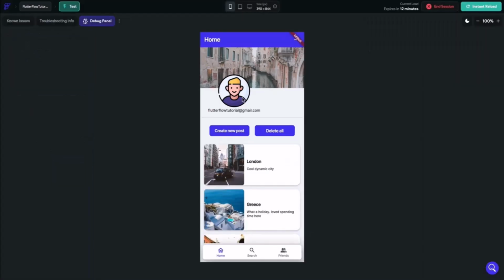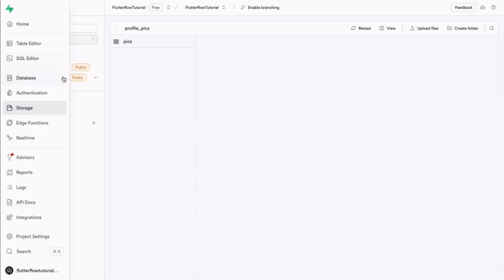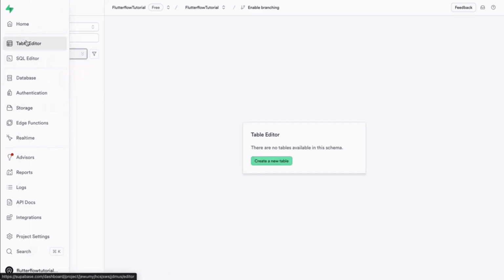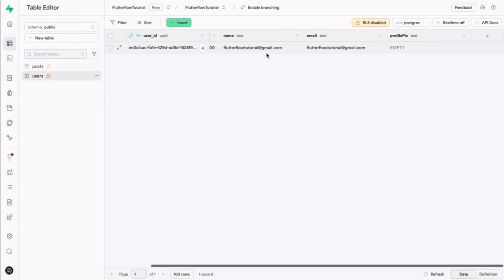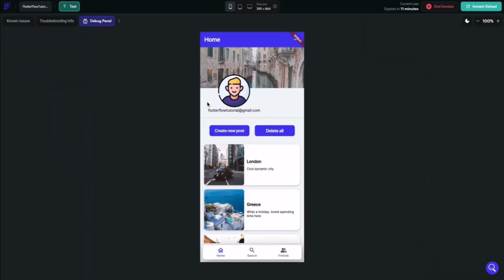So here we are, we have a picture with the name that's been updated properly. This is the default because we don't have a picture saved in Supabase yet, so let's just go and check this out. If we go to the tables, the user table, we can see that we do have a name, which is just our email, but the profile picture is missing. So in Flutterflow here, we have just the default picture, but we have our email as name. Let's go and edit this now.